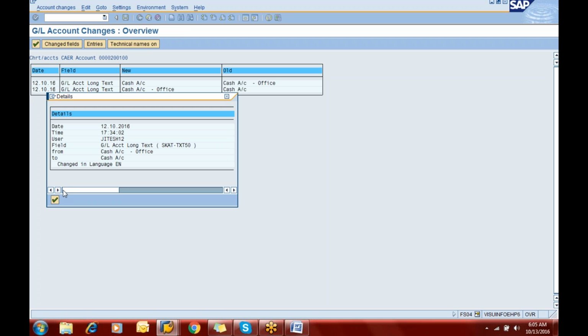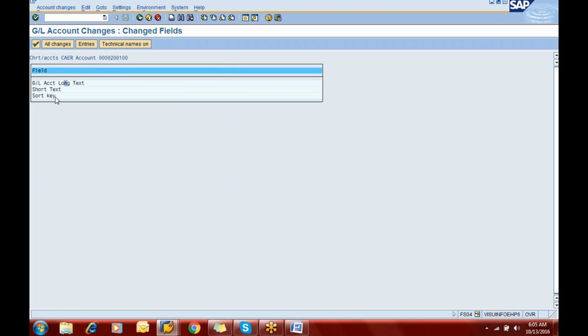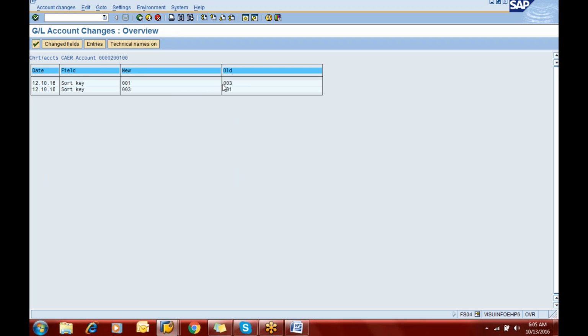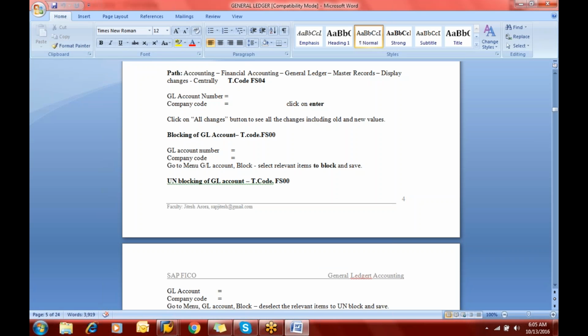Just double click on this. It will show you the details. Likewise, if you want to see the information for the sort key, just double click on this. Earlier the sort key was 3, but now it is 1. So this is how we can make the changes, and we can see those changes in the system, in the GL master record.